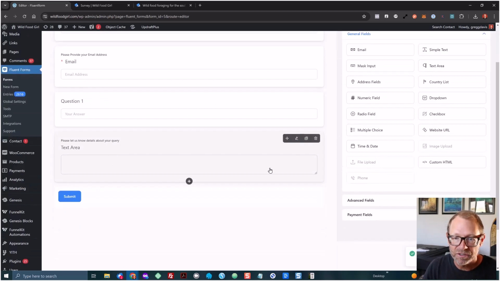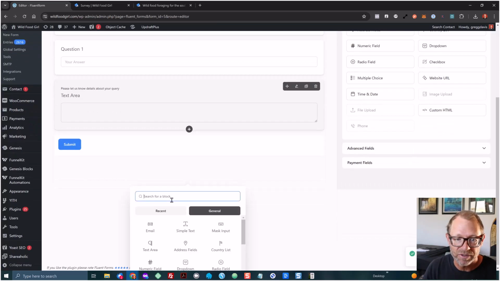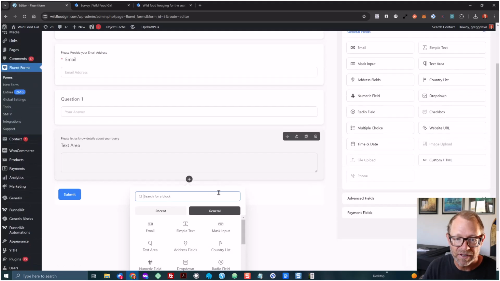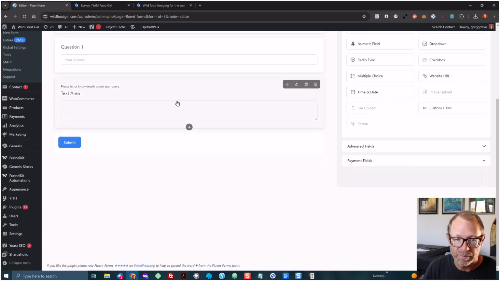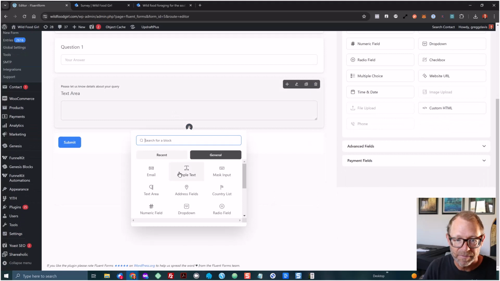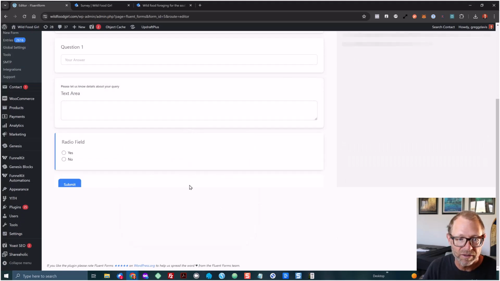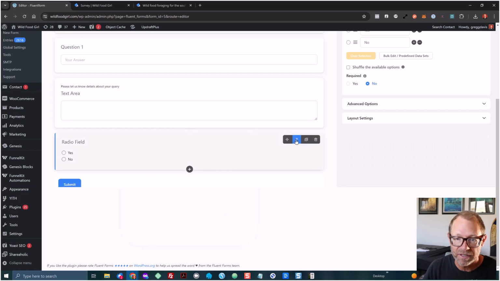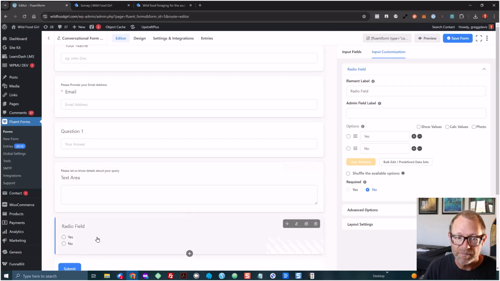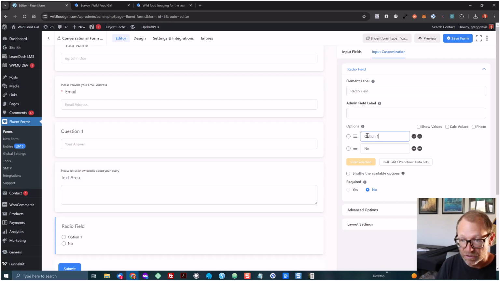And let's put in just a couple more options for the user here. So if I, let me scroll up a little more so the whole thing will fit. And let's see, I'll start with a radio field. So you can add as many options as you want here. Yes, no. You know what is going to be appropriate for Wild Food Girl is to have a series of options.